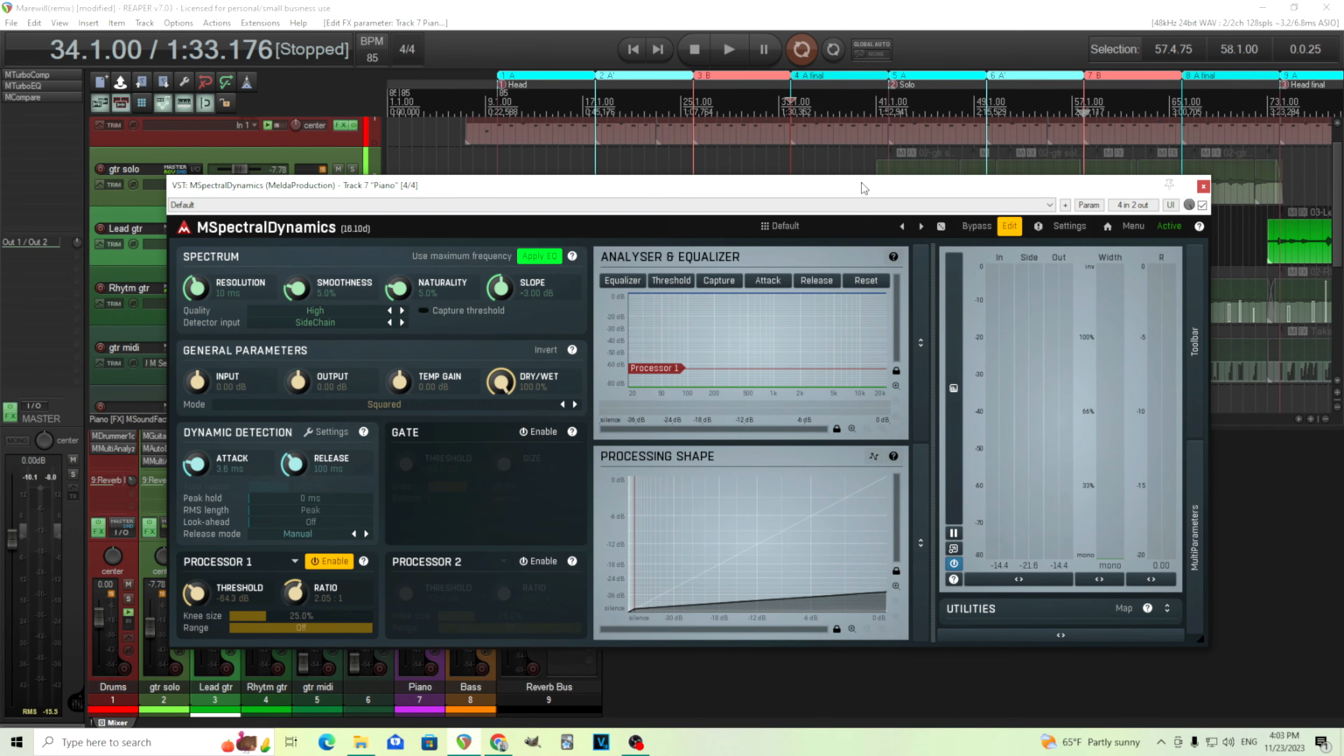So as you can see, it's pulling this down. You can also make this a little bit stronger if you want, but first I'll let you hear it here where there's no guitar playing, it's just the piano, it won't be doing anything. I'll bypass and unbypass it, and you'll hear the exact same sound.